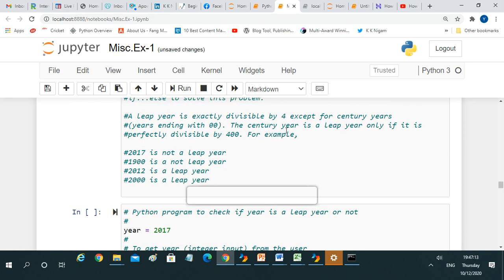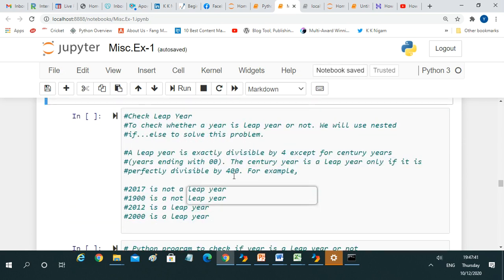A leap year is exactly divisible by 4 except for century years. Like, if it is 2000, then of course that will not be a leap year. So, years ending with 00. A century year is a leap year only if it is perfectly divisible by 400, for example. So suppose these are the years: 2017, then 1900, 2012, 2000, like that.